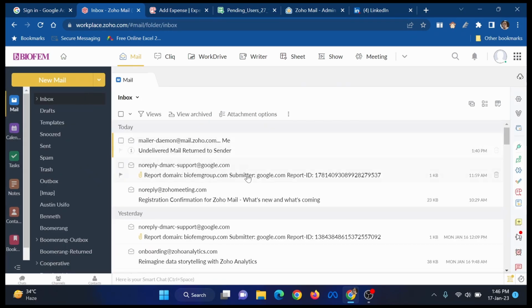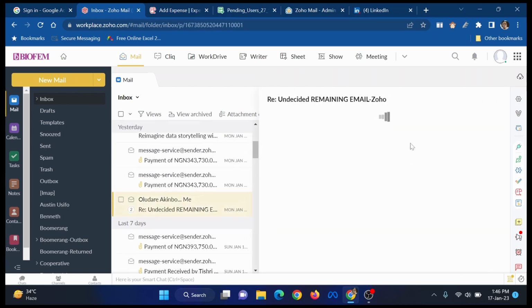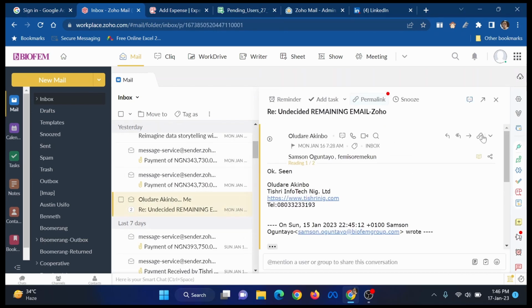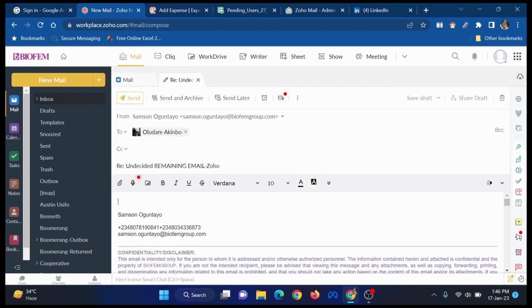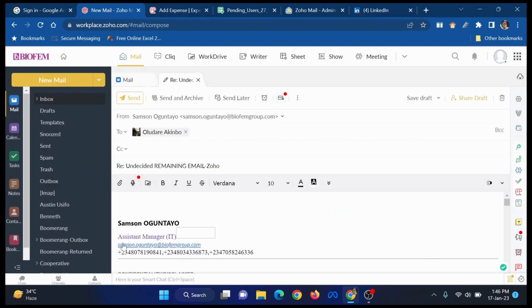If you want to reply to an email, I'm just opening an email right now. If you go to reply, the preset signature is the default. That is what will show up all the time. But you can add your own signature, the signature you've actually configured or prepared. Click on these three dotted lines up here, scroll down to signature, and pick your own preferred signature, and there you go.